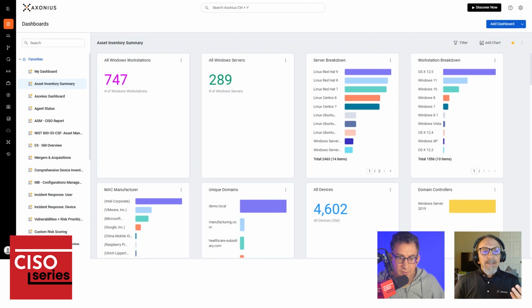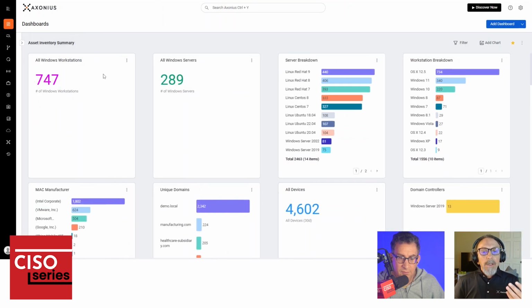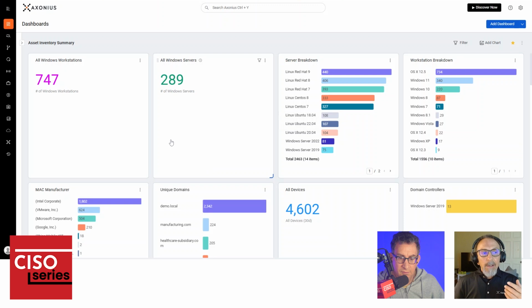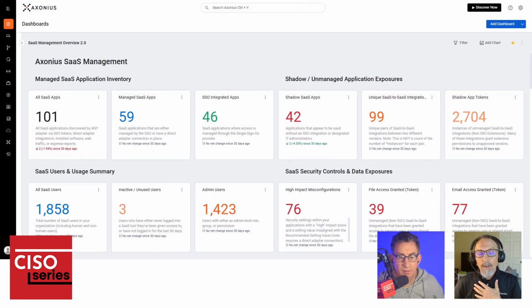Now, here is a simple dashboard that shows you everything that you have in the environment, from workstations to servers, to how many domains you have. Are they virtual? Are they physical? Are they in the cloud or on-prem? More importantly, we go to SaaS applications. SaaS application is yet another asset type for us.